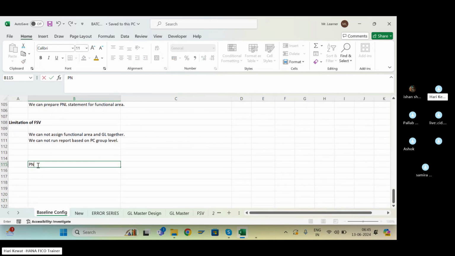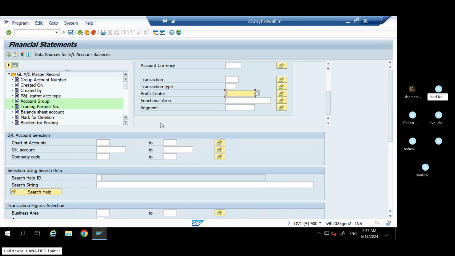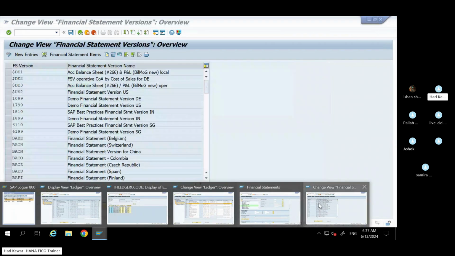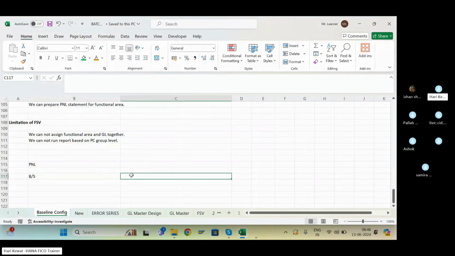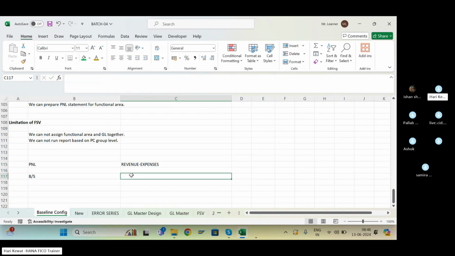Okay, so we have P&L and we have balance sheet. Now, while designing the P&L and balance sheet, SAP has given some fields here. Okay, so there are two ways businesses are following. Let me teach directly here. In P&L, revenue minus expenses. And here, let's say, assets minus liabilities.